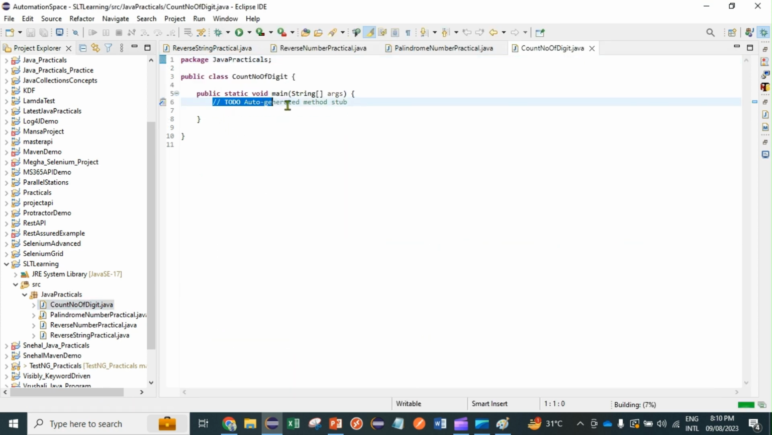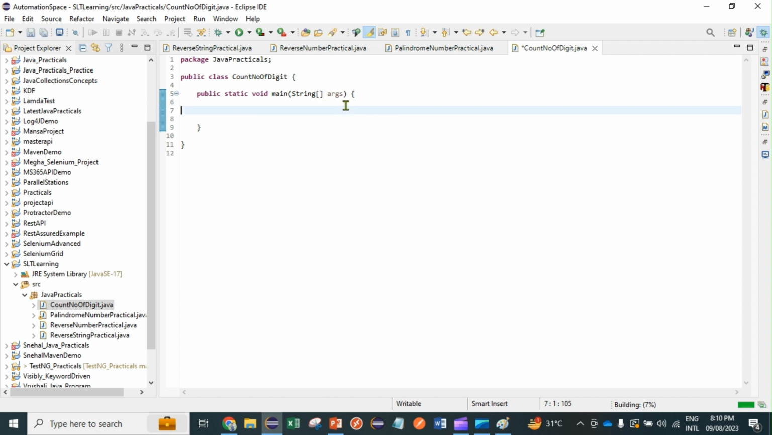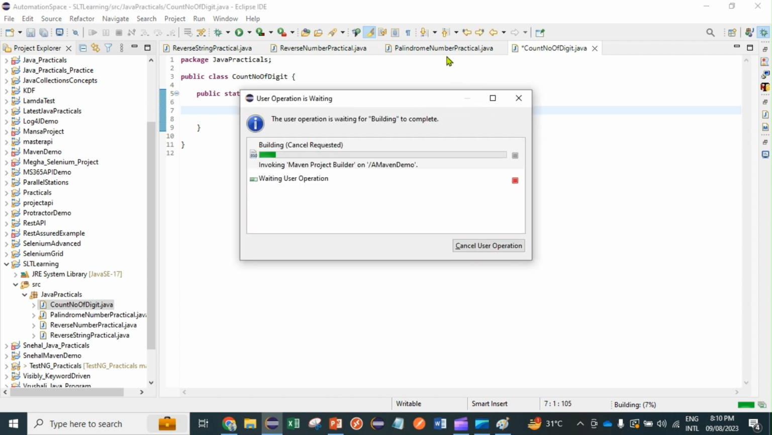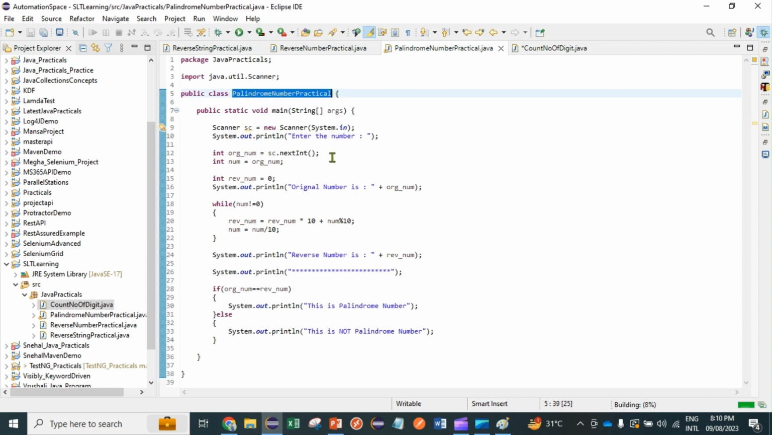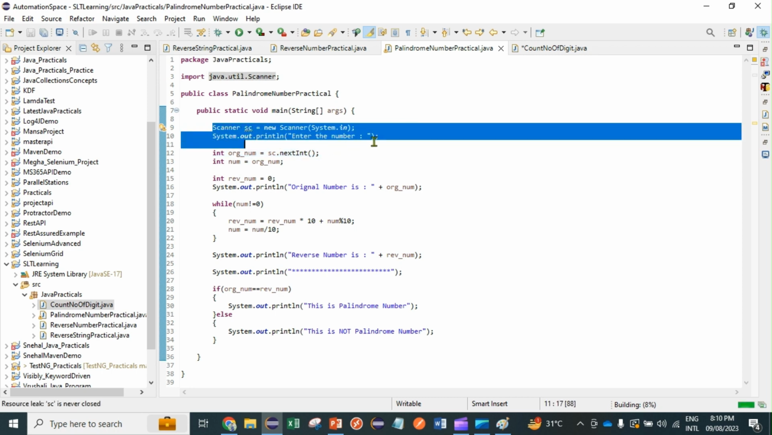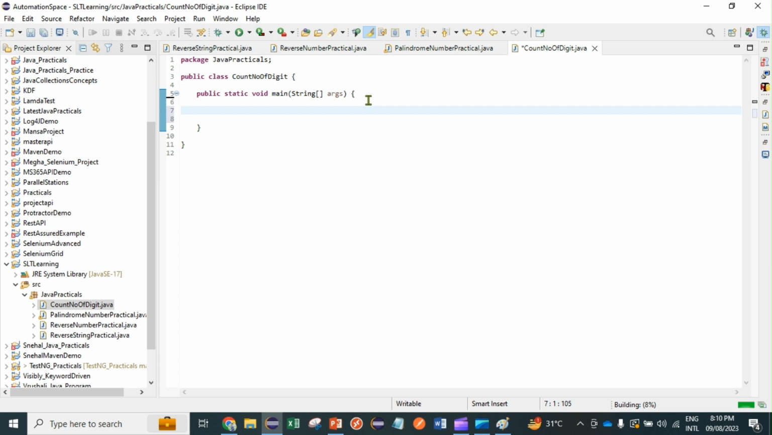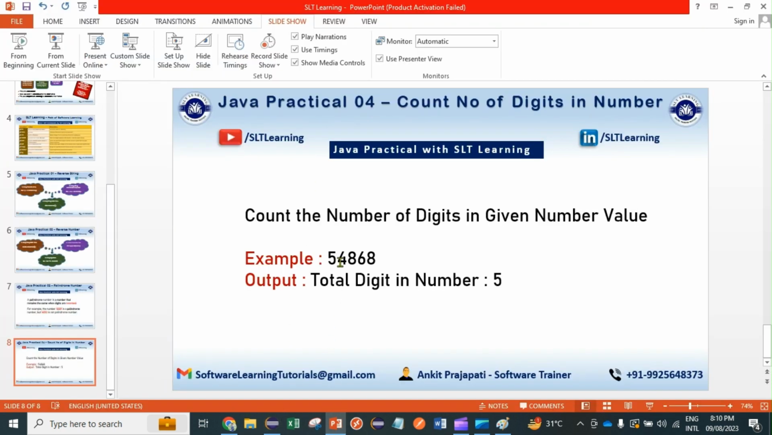In the last practical, we saw how we can allow the user to enter a number using the Scanner class. But over here, let's just take one number numerically. I will say number is equal to the same example we have given. This is my integer number.